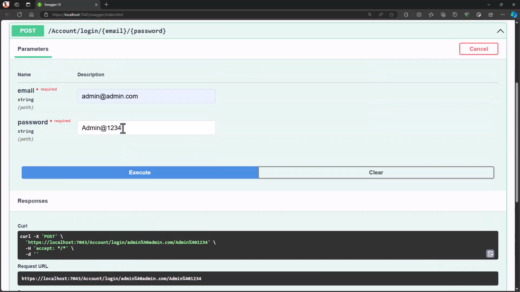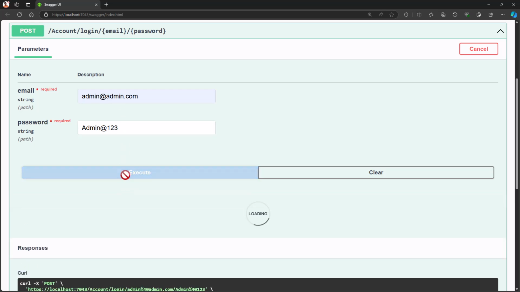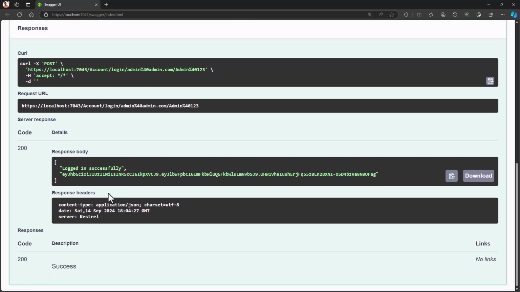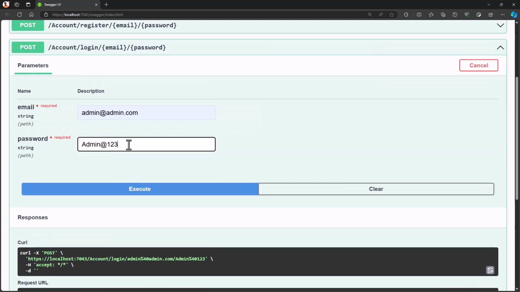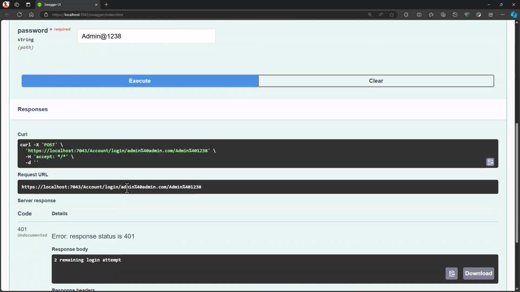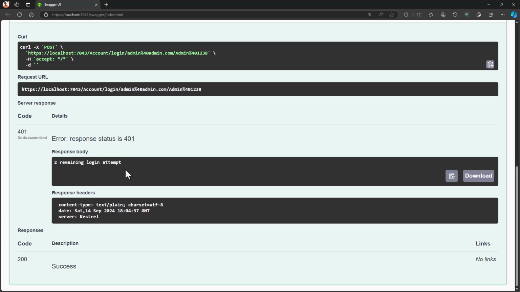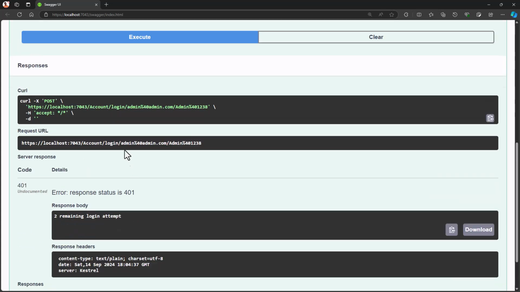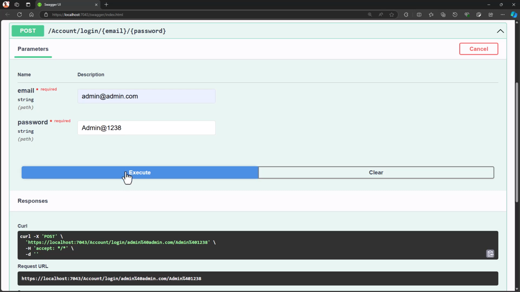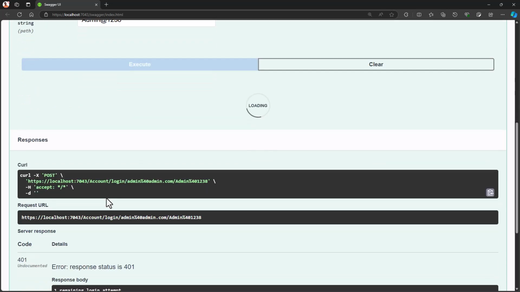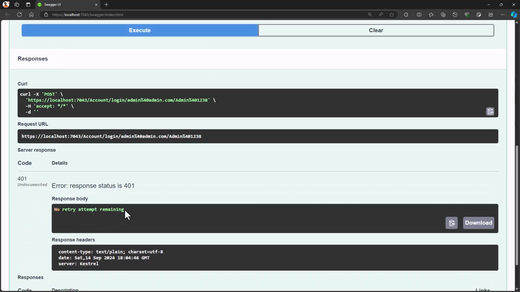Now if I provide the correct password and I log in again, now it's going to get the reset. It's going to clear that and I'll reset it to 0. I have my token. Now let's go and log in again, pass in another wrong one. Then we see we have 2 remaining attempts. So this is working perfectly. Now let's try and consume all the 3. Now check it out. No retry attempt remaining.